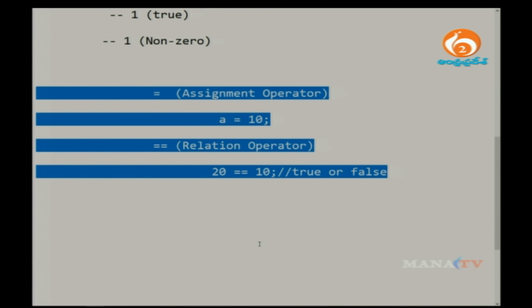In an interview, they may ask you this question: what are the differences between single equals to and double equals to? A pretty simple answer you can give. Single equals to falls under the assignment operators, and double equals to falls under the relational operators. Single equals to assigns the value from the right side to the left side in your program. Whereas in the relational operator, double equals to performs the comparison operation, which means the values on the left side and right side should be the same. If they are the same, it returns true. If not the same, it returns false.